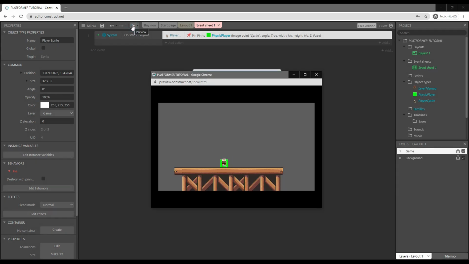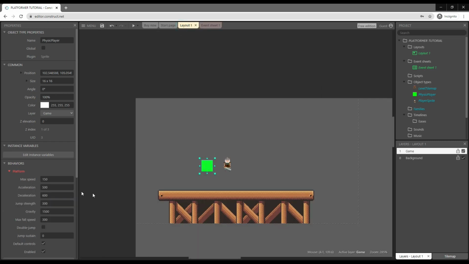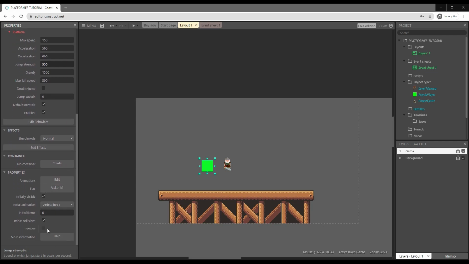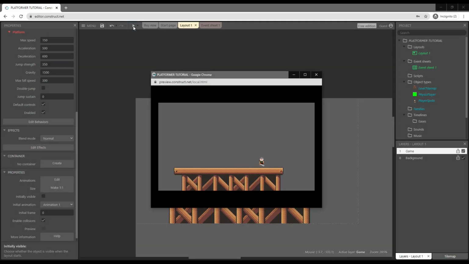We can see that our player sprite follows correctly the movements of the Physic Player. With the Physic Player selected, in the left pane, look for the option initially visible and uncheck it. This will make the Physic Player invisible during gameplay. Run the game again, and we can move through our very small level. We can walk left and right, we can jump.